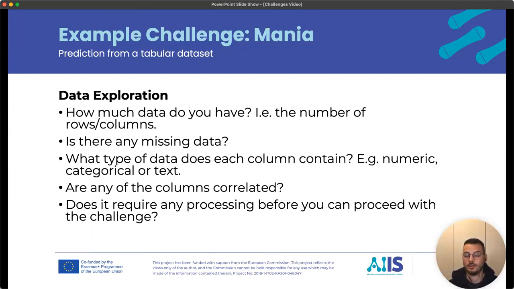And before starting, some data exploration will be necessary. You'll have to look at how much data you have, the number of rows, the number of columns. You'll need to look for missing data. Do we have any? And also look at what kind of data each column contains. Is it numerical? Is it categorical? Or is it text? You'll also be able to look at correlation between columns. And you can think about, do I need any pre-processing before I can proceed with the challenge?